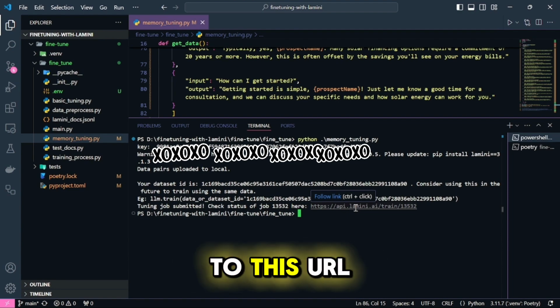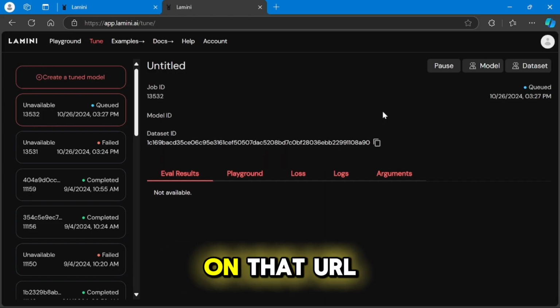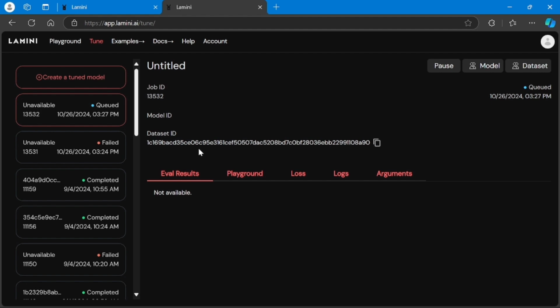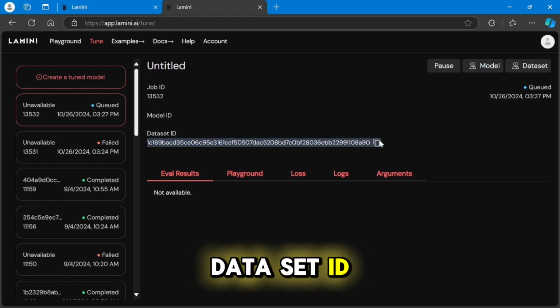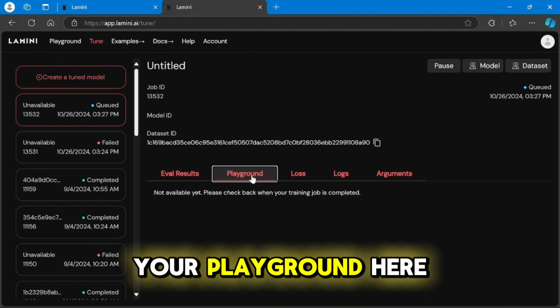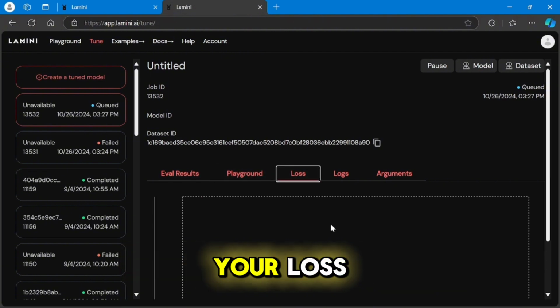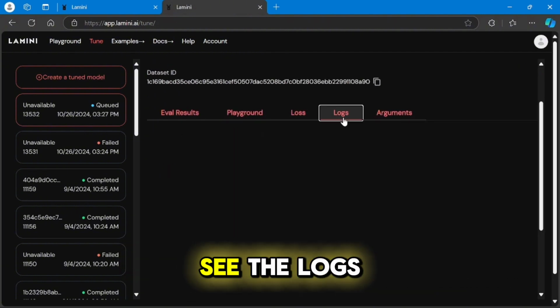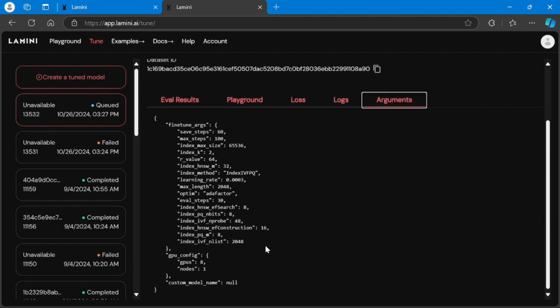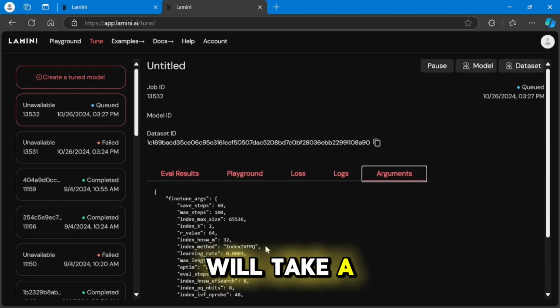Okay, let's go to this URL. When you click on that URL, you'll land here. And here you can see that your training job is in the queue. Here is your dataset ID. And here you can see the evaluation results, your playground, your loss, and the logs and your arguments. Okay, so this will take a bit of time.